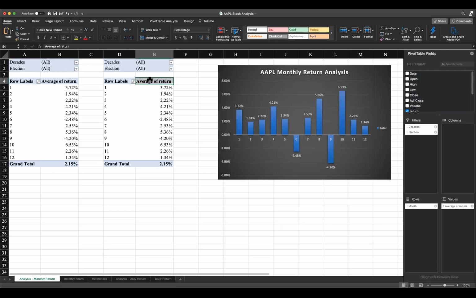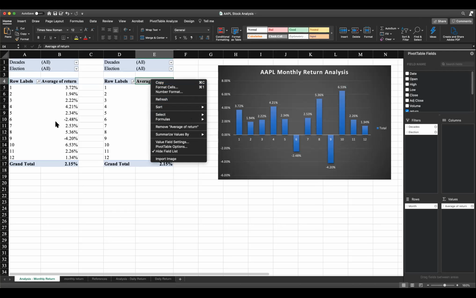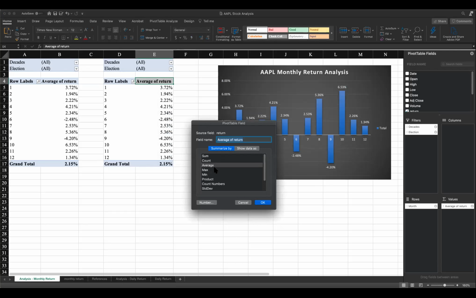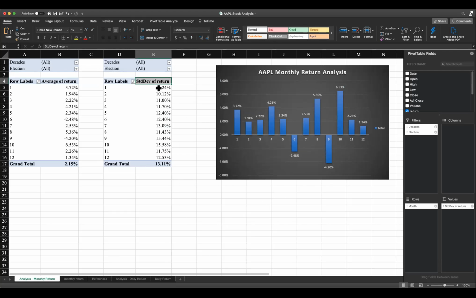Okay. So I'm going to turn this into standard deviation, because we just talked about the average return. Then how about the standard deviation, which is risk? So I click on more options and then go to standard deviation and click OK. So this gives me a standard deviation. You guys see that? Okay. So this is the standard deviation.